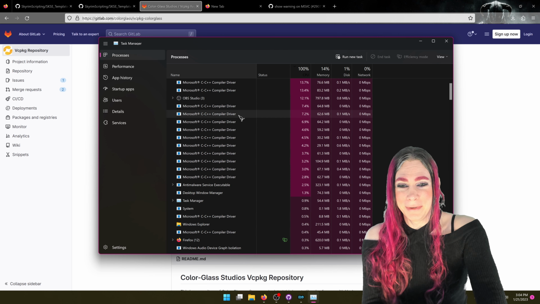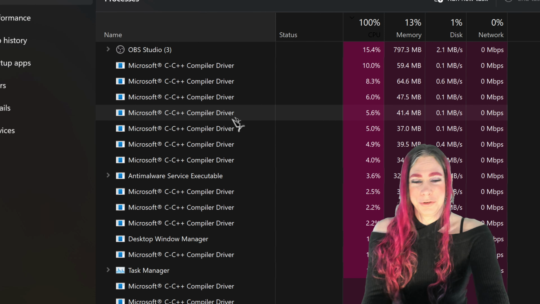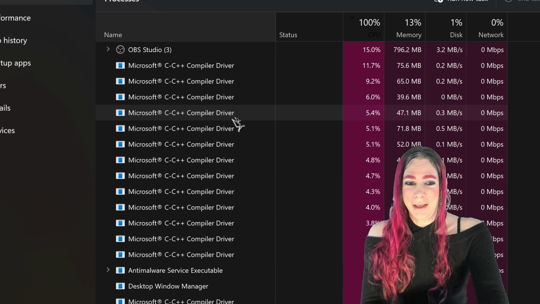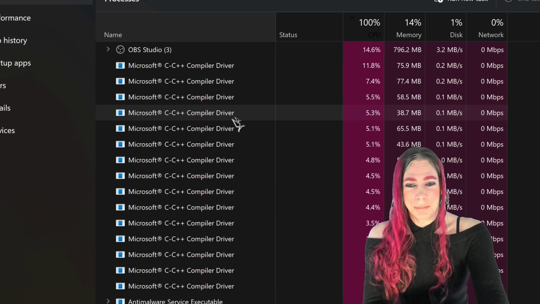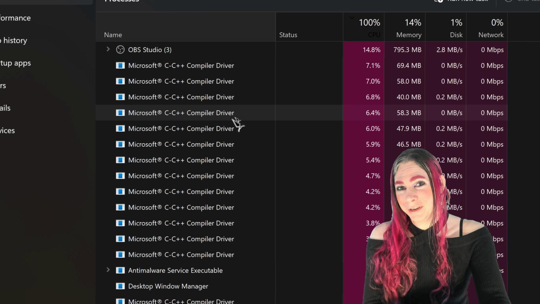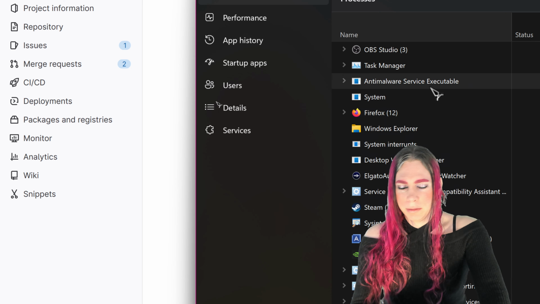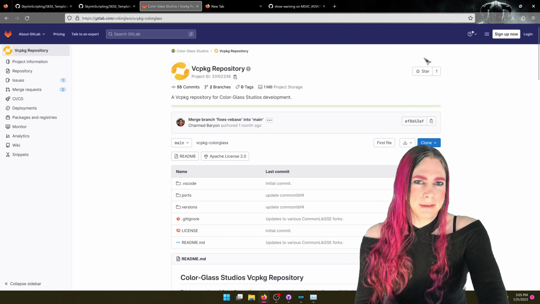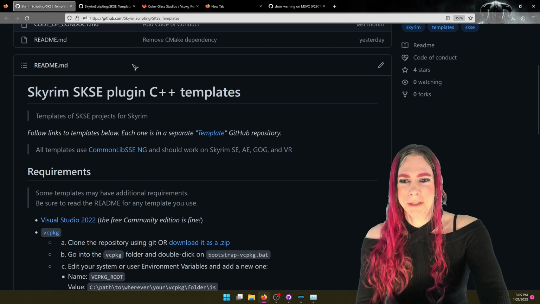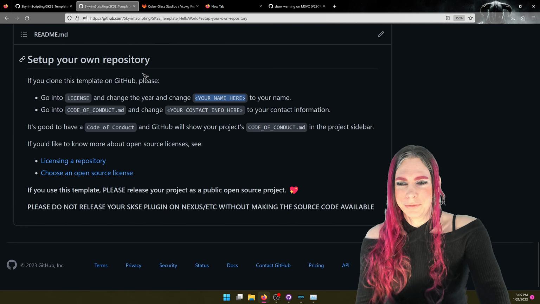This is what happens when you update to new versions of Common Lib. You get a bunch of compilation running. I'm going to wait for this to finish. Well, the fan stopped spinning in my computer, so I believe I've now updated to the latest version of Common Lib. So just a heads up, that's what happens.